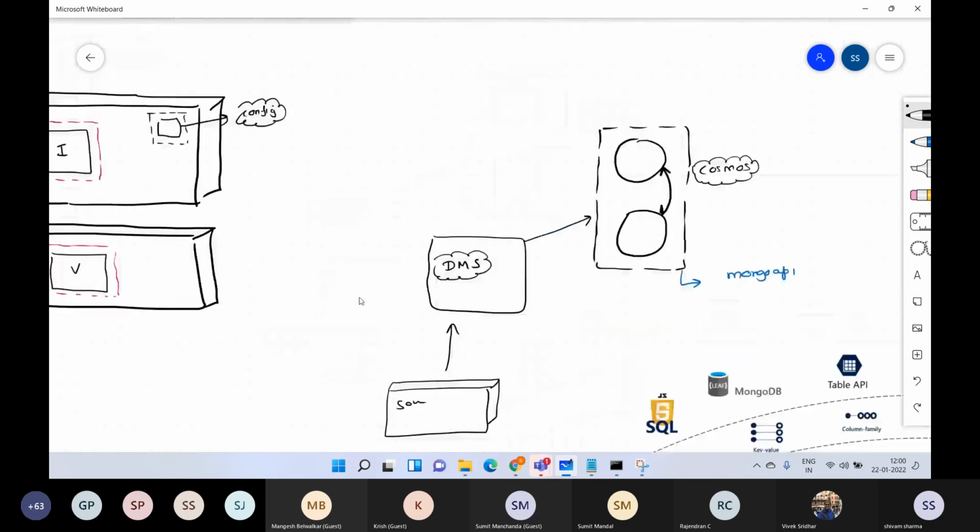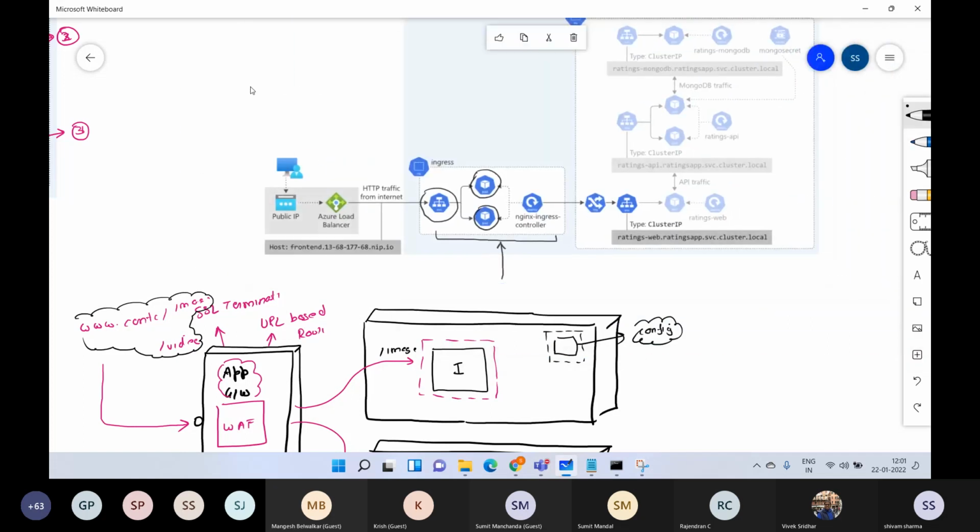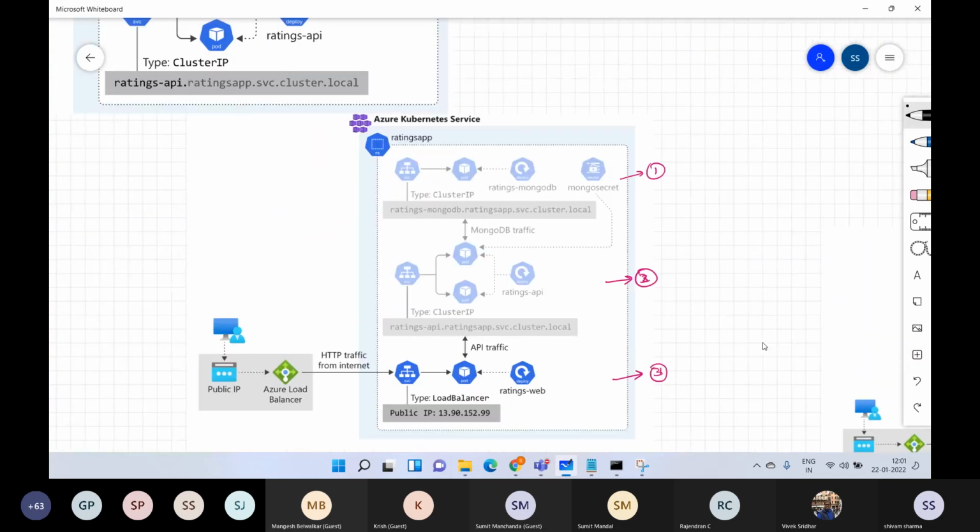Now, I'll just go to the questions and have a look. There are a couple of questions. Where can I find this YAML file? It's already on the meetup page. If you go to the meetup page from where you came, there is a redirection link over there. We'll also put it in the chat window.